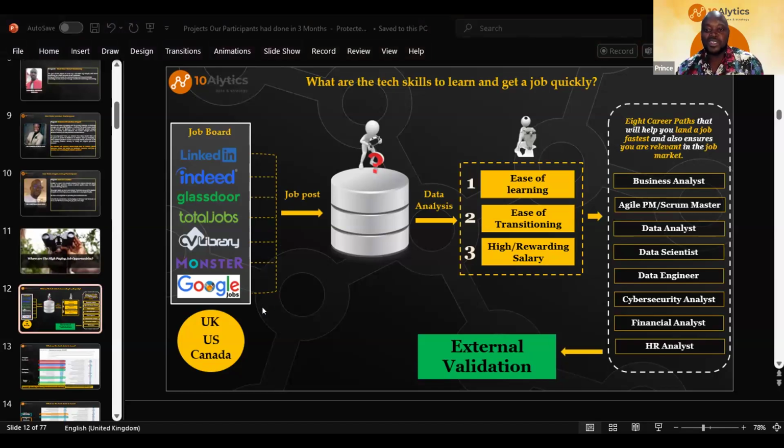Everybody needs this money. So our third criteria is, okay, we want a very high rewarding salary. So based on these three criteria, we're able to say, okay, the number one job that we were talking about is business analysis. All right. Then the second one is the Agile project manager and the Scrum Master.